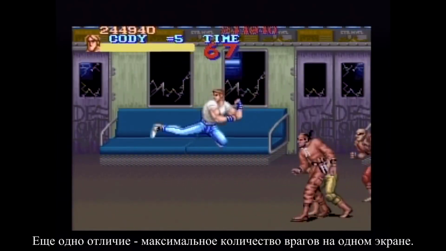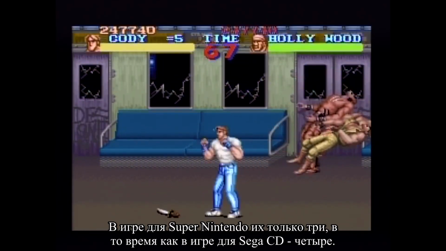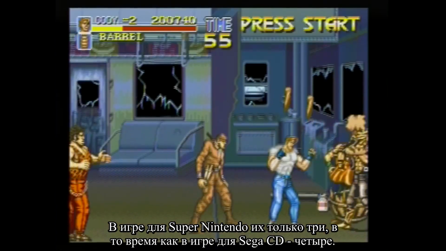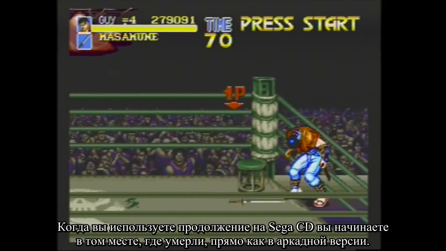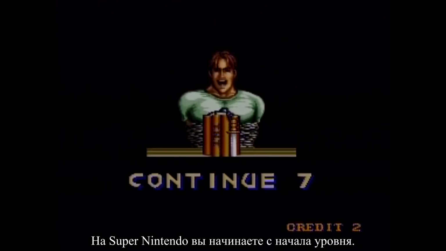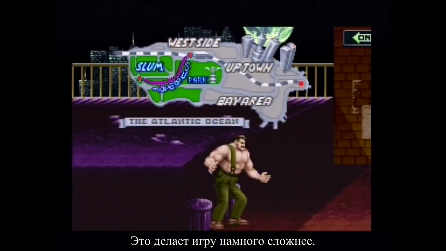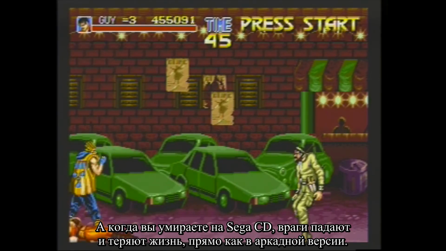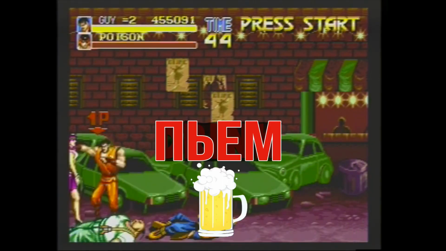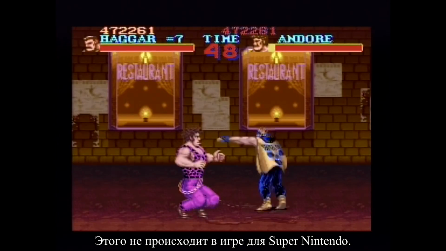Another difference is the number of enemies on screen. The Super Nintendo game can only have 3, while the Sega CD game can have 4. And when you use a continue on Sega CD, you start right where you died from, just like the arcade. On Super Nintendo, you have to start all the way from the beginning of the stage. This makes the game so much harder. And when you die on Sega CD, the enemies fall and lose life when you respawn, just like the arcade. It doesn't happen on the Super Nintendo game.